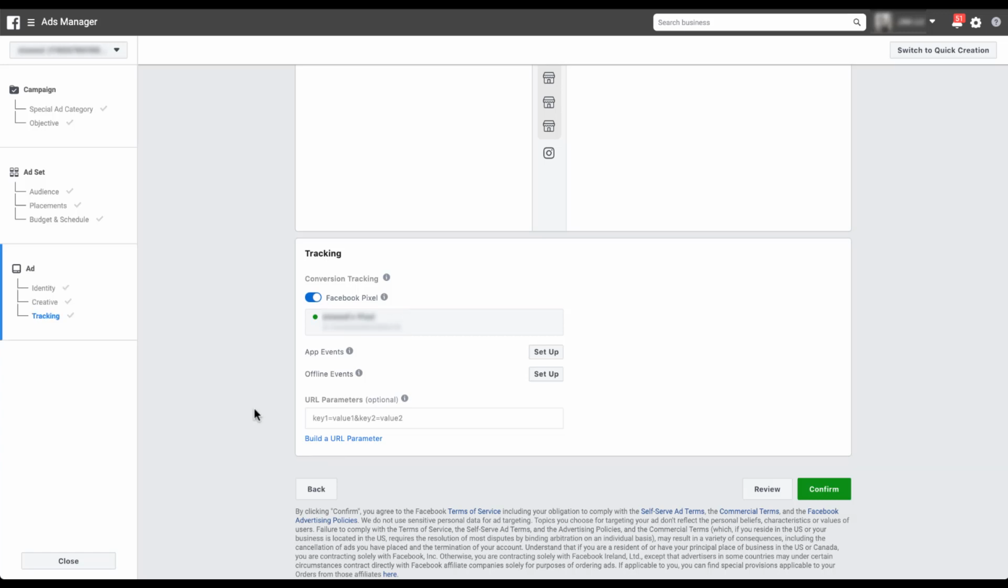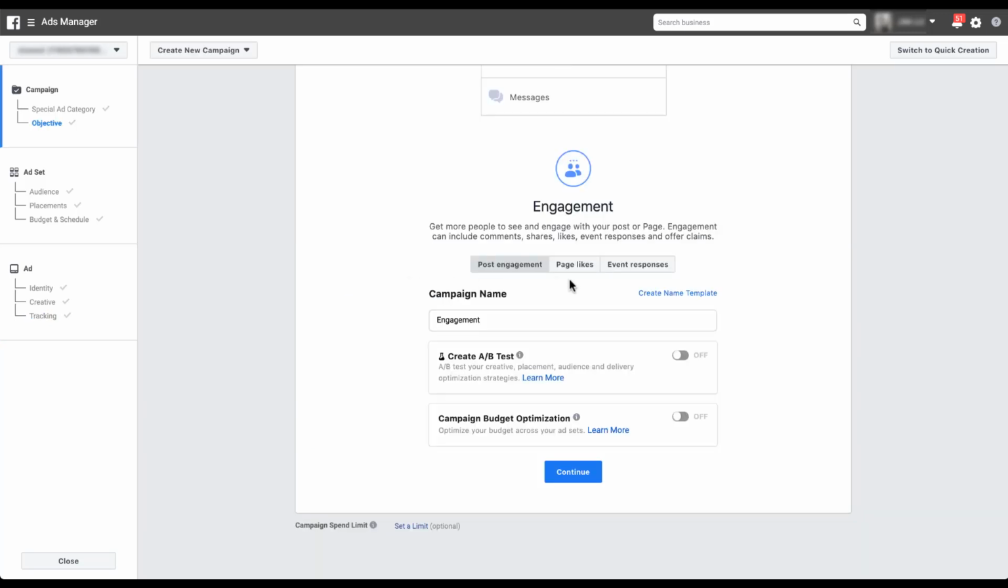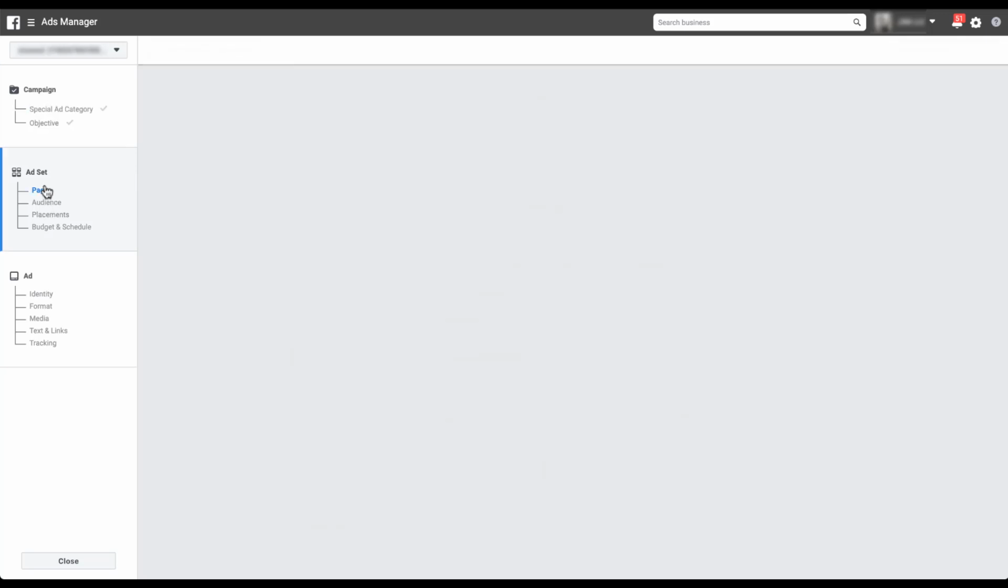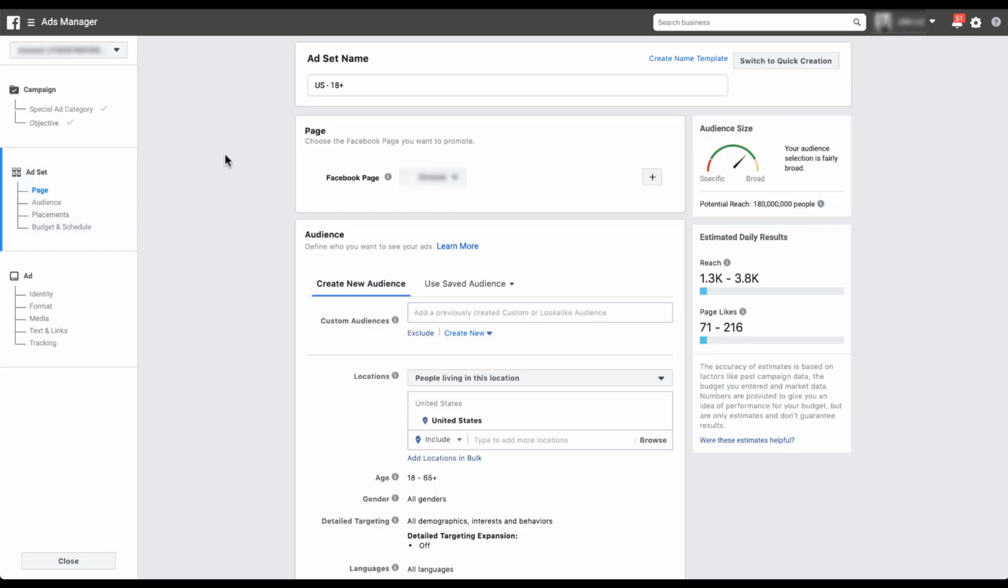Okay, so let's hop back to the beginning and talk about the page engagement optimization action. To optimize for page likes, just select that from the middle section here. Everything in this area stayed the same, but we did end up seeing a little bit of a change over here in the ad set and ad sections. So let's hop into the page portion here. The first thing you'll be prompted to do is choose which Facebook page you want to optimize for.